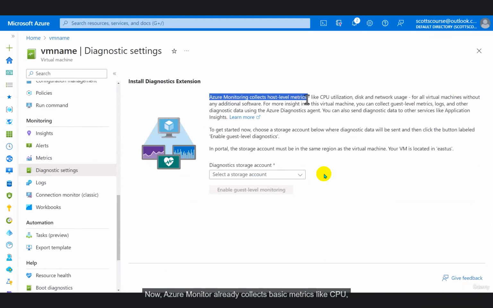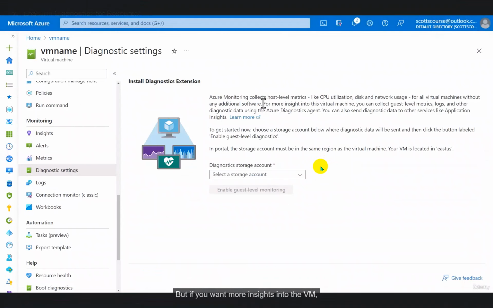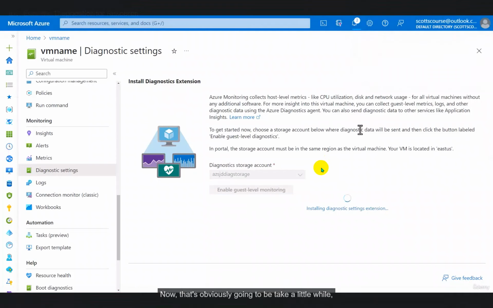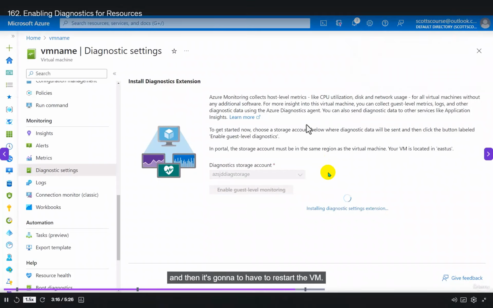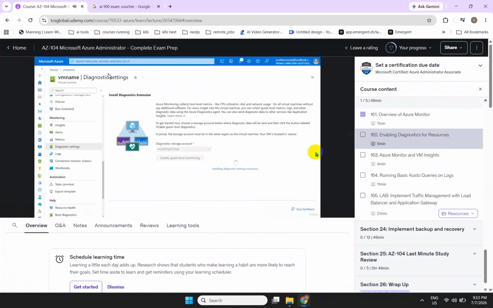Now Azure Monitor already collects basic metrics like CPU, disk, and network without any additional software. This is just a native function of Azure VMs. But if you want more insights into the VM, you need to enable what is called guest level metrics, using an agent. So this is a piece of software installed on the VM that collects this. So it has to have a storage account to access this. And so I did create a storage account specifically for this purpose. And I'm going to say enable guest level monitoring. Now that's obviously going to take a little while because it's going to have to install the software, and then it's going to have to restart the VM. It's a disruptive event. So we're just going to let that install and restart.